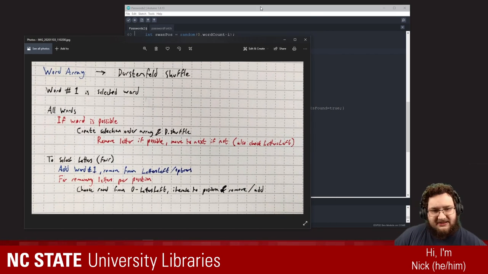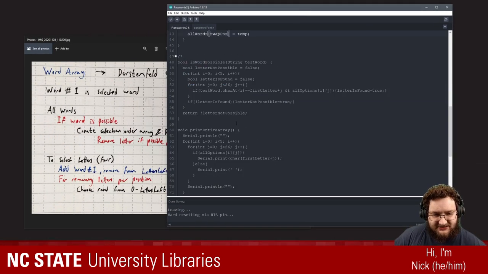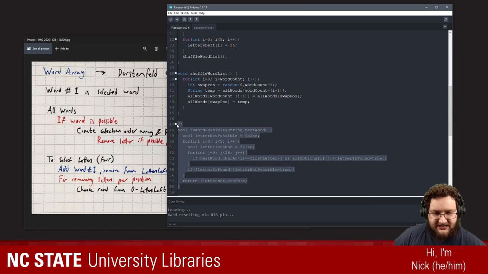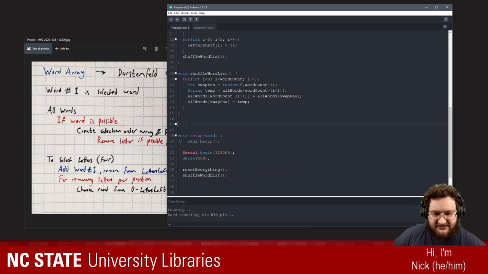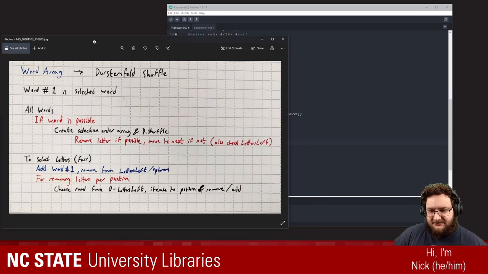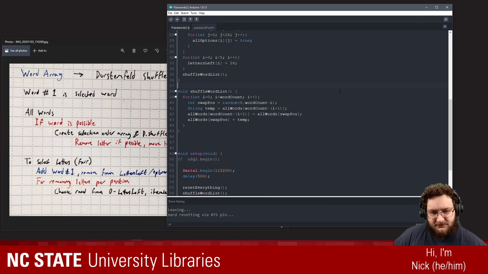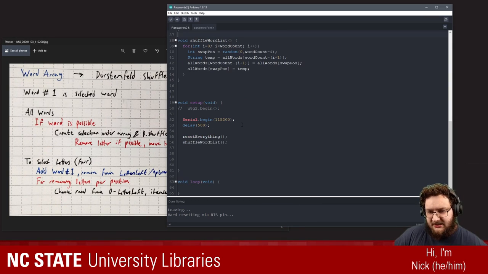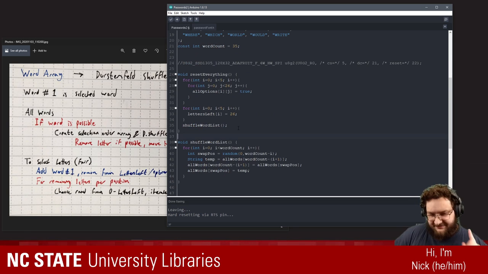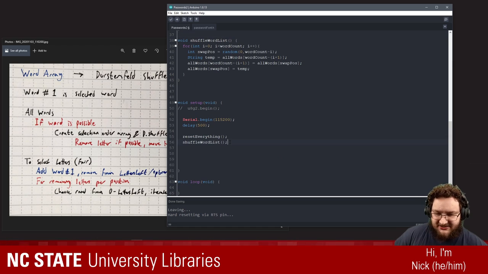Okay. So I think we can actually just kind of get rid of all of this code. I mean, it might still be kind of useful, but I think it might just be more of a hindrance, so I'm going to get rid of it. So now that we've shuffled it, we already have our selected word. I'm just going to say that the first word is the selected word because it's just easier that way.